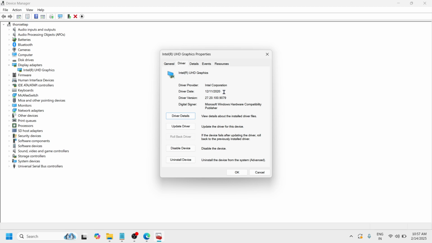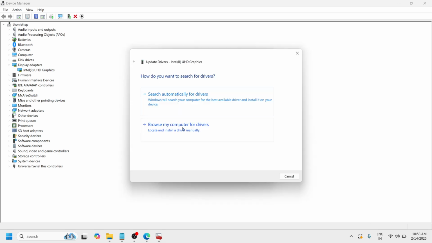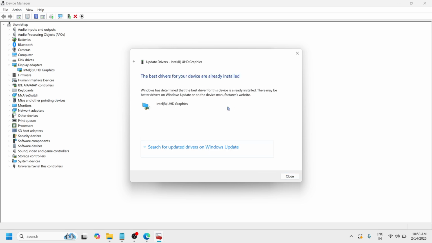And let's say if your driver is 6 years old or 7 years old, outdated, then go for update driver. Just simply click on it. You can see there next to driver details, click on it. And the moment you click on that, these two options will appear. Here, you can automatically search for drivers and also you can manually search for drivers. Let's go for the first one.